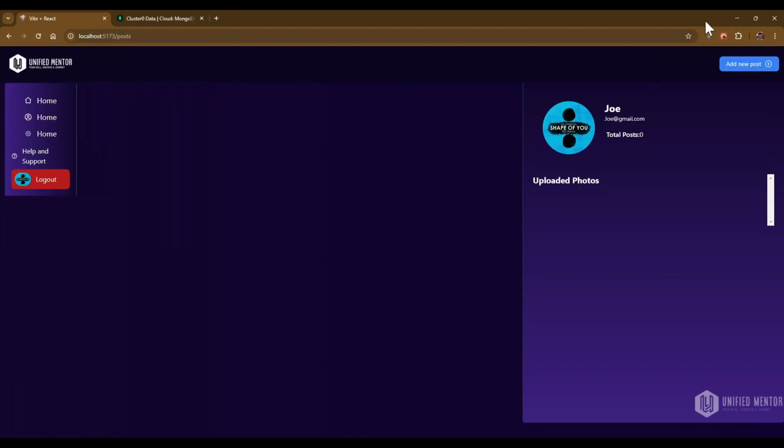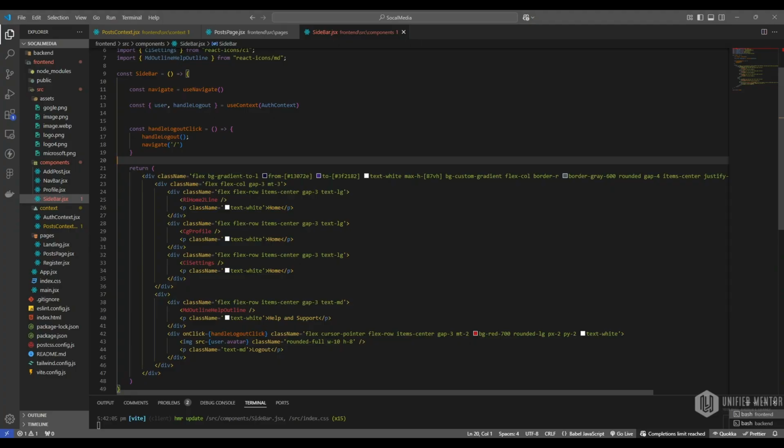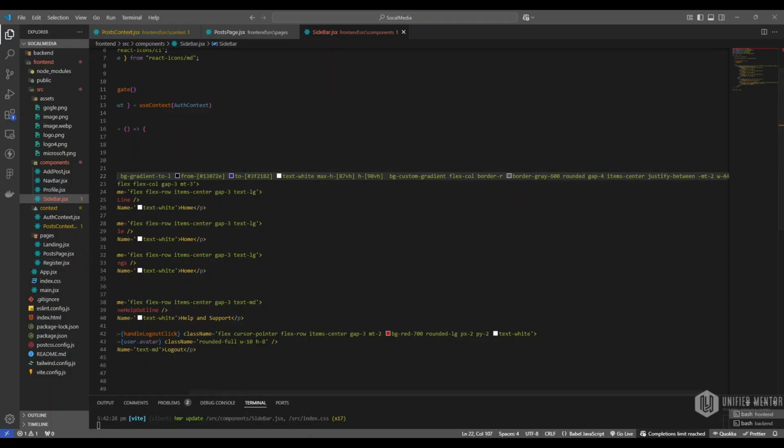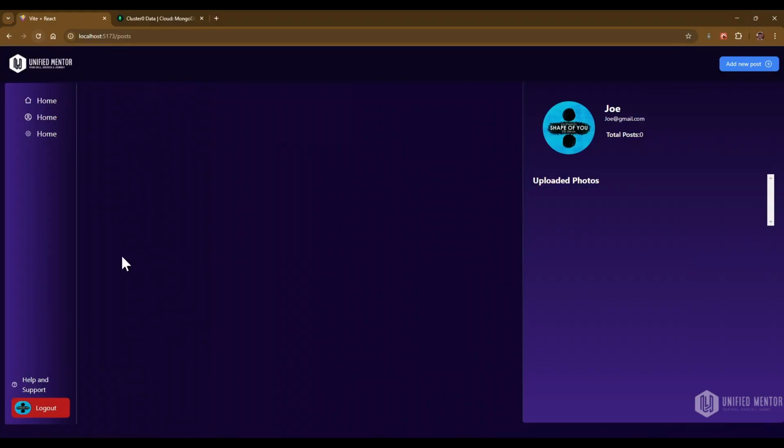Let's give the height. Let me check. Just come for here height. This is max height. Let me give the height 90 vh. Let's come again. Yeah, now it is looking good, right? Let me hide this scroll bar and all.